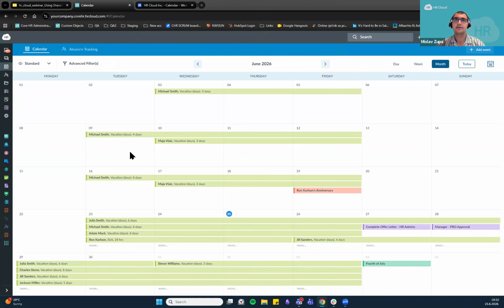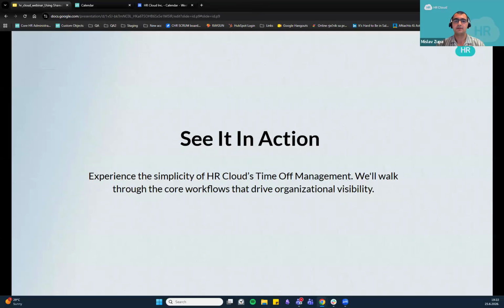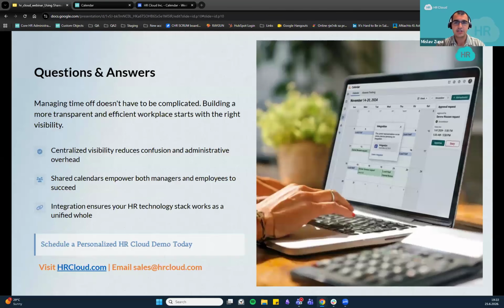All right. Now that we've seen this software in action, a couple of words to summarize this before the Q&A. So as you've seen, time off management doesn't have to be complicated at all. Centralized visibility cuts down on confusion and administrative overhead. Shared calendars empower both managers and employees to make better decisions. And when your HR tools are integrated, everything works together as one cohesive system instead of a patchwork of disconnected apps.